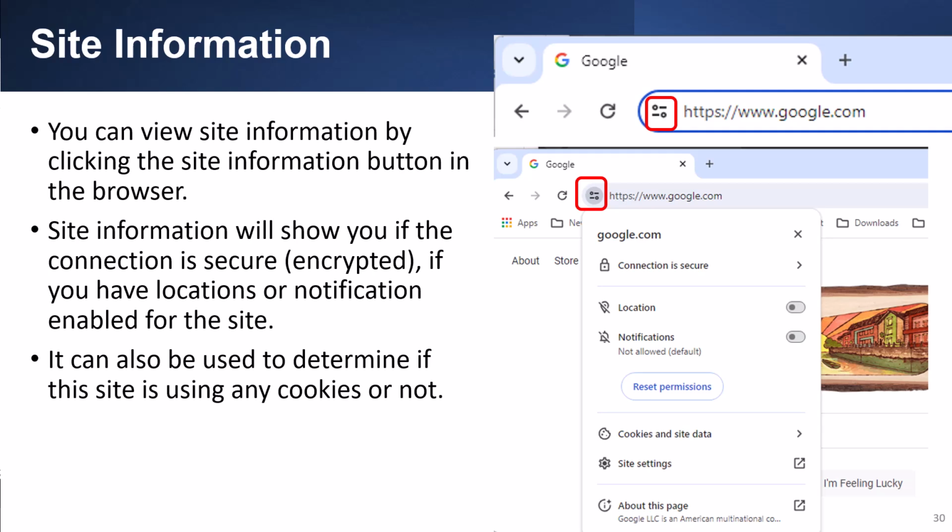You can view site information by clicking the Site Information button in the browser. Site information will show you if the connection is secure or encrypted, if you have locations or notifications enabled for the site. It can also be used to determine if the site is using any cookies or not.